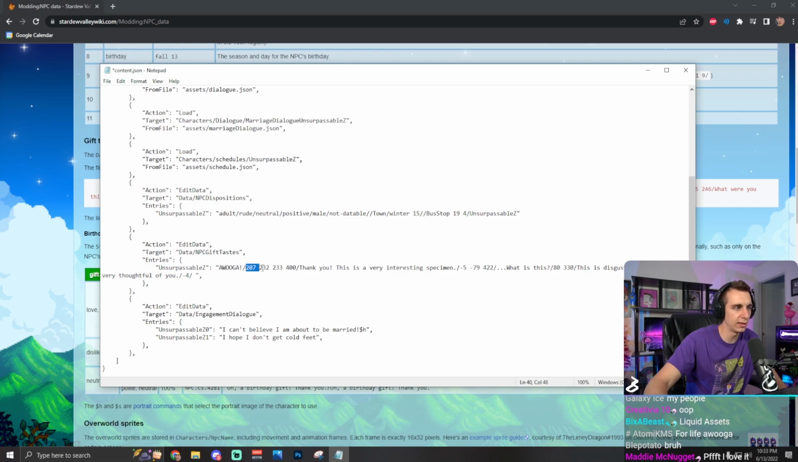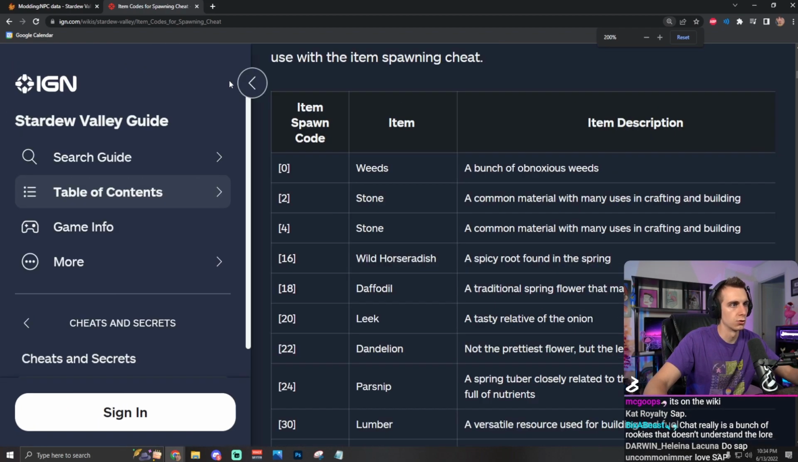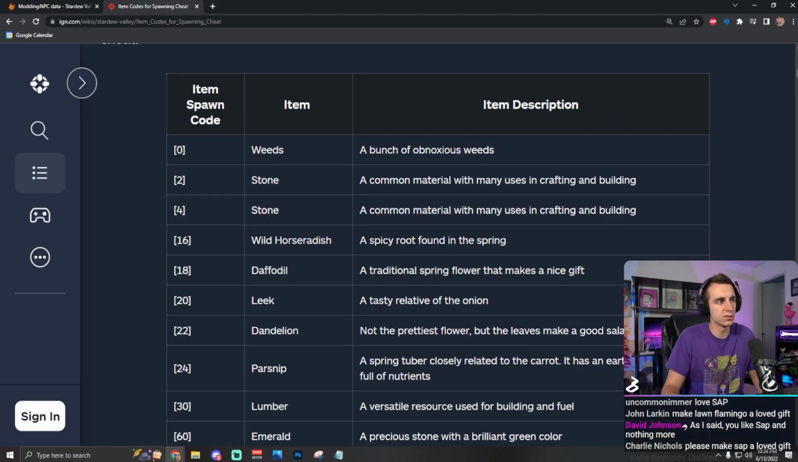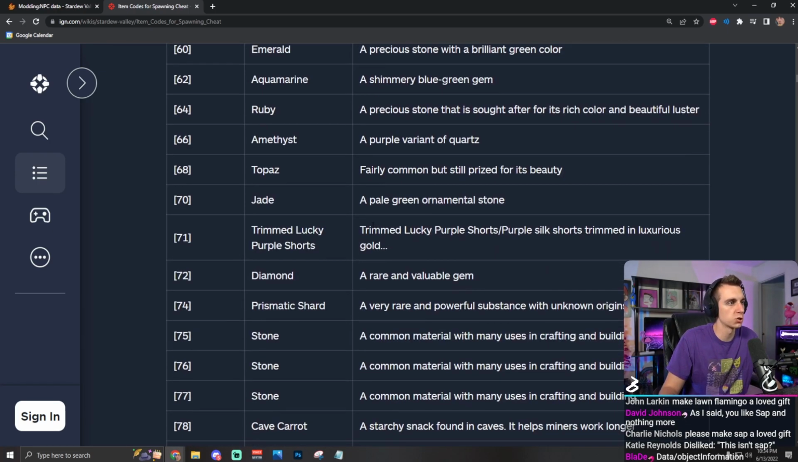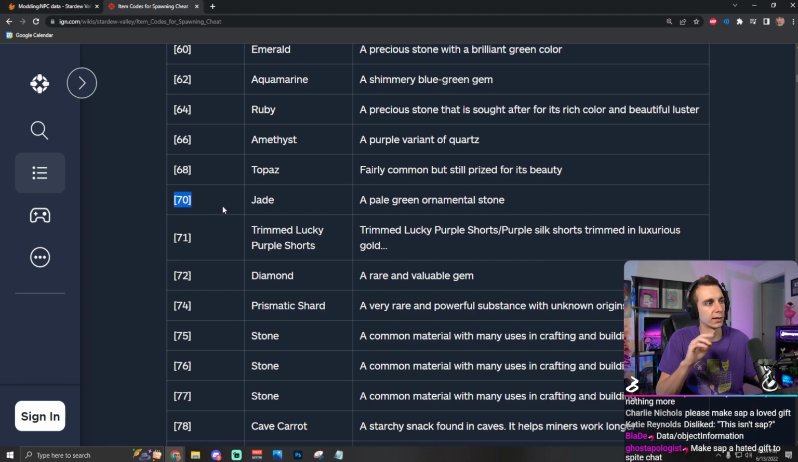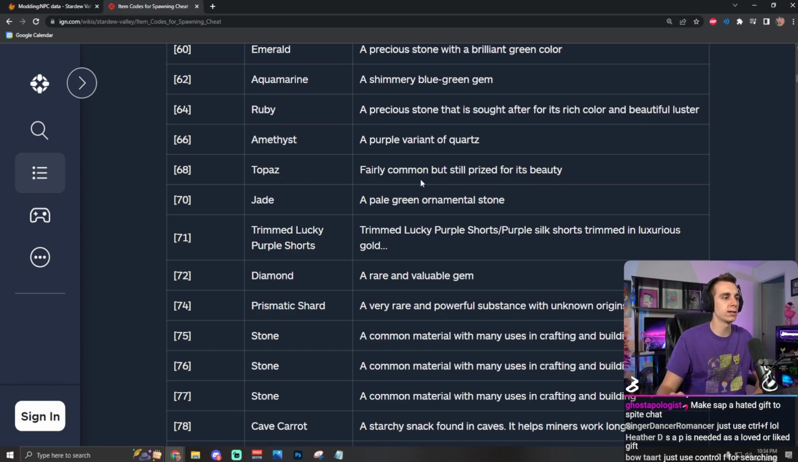And now I think these are the object IDs for our loved gifts. Every object in Stardew has a number associated with it. For example, weeds is the number 0, stone is the number 2, and that's how you can cheat and spawn things in. If you name a chicken, for example, left bracket 70, right bracket, Marnie will say, okay, I will send 70 to her new home right away. And when she says that, it actually spawns in that object. And so I need some loved objects right now.